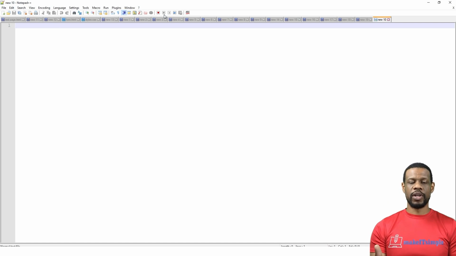I'm using Notepad++ to build it because Notepad++ gives you the colors. There's another program called Brackets. You could use that too. If you're using Visual Studio Code, you could use Visual Studio Code too. All that doesn't matter. And we're going to build it in HTML.